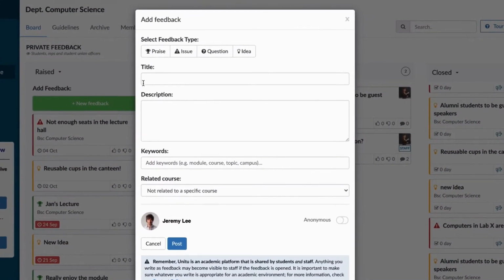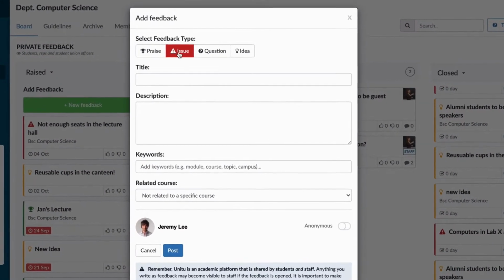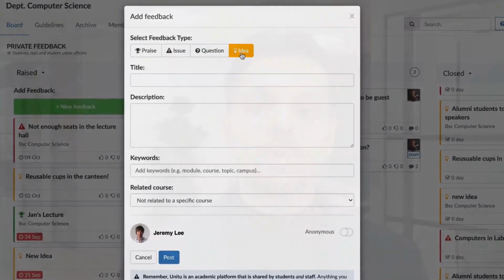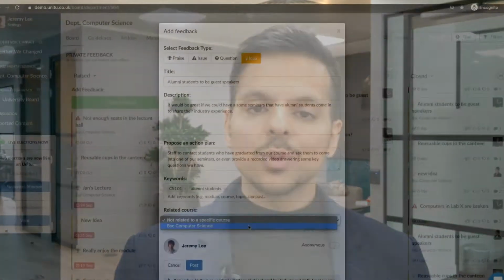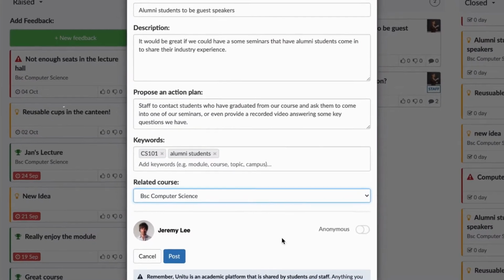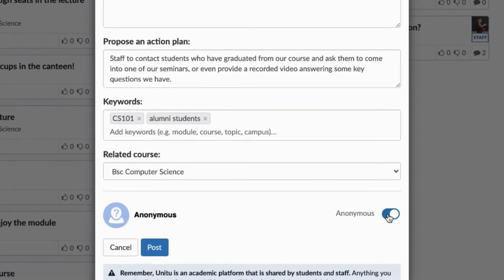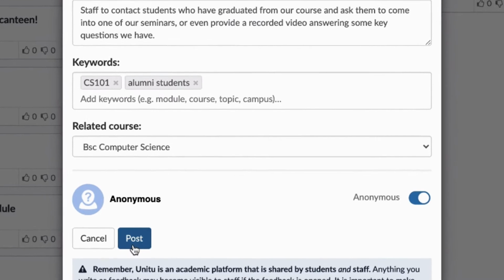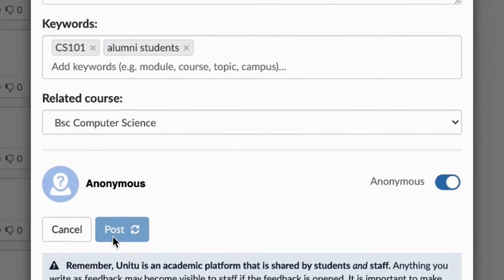So to create your feedback is very easy. You click on the green button, and once you click on there, you'll be asked to categorize your feedback in the form of a praise, what's working, a question, any questions you have about your academic experience, an issue that you want addressed, and an idea that you want to add to improve your student experience in your department or in your university. And once you fill out the details, you can then decide if you want to raise this feedback anonymously. We know how important it is for students to feel safe to express themselves, and this is why we introduce that functionality.